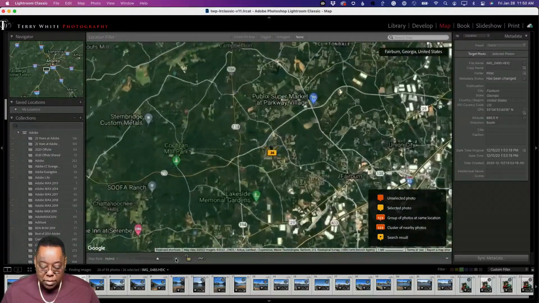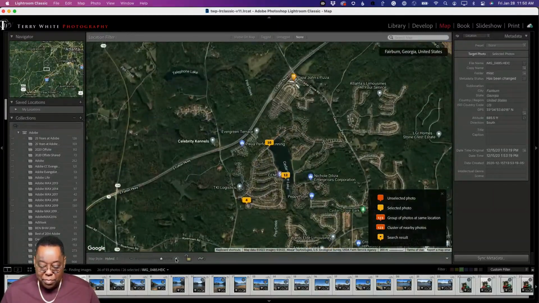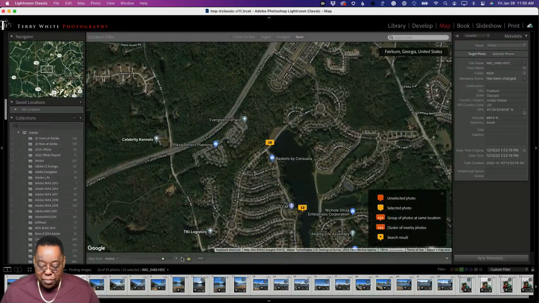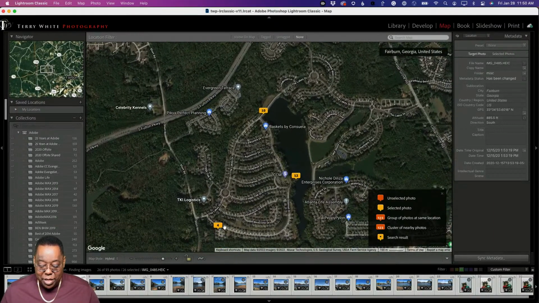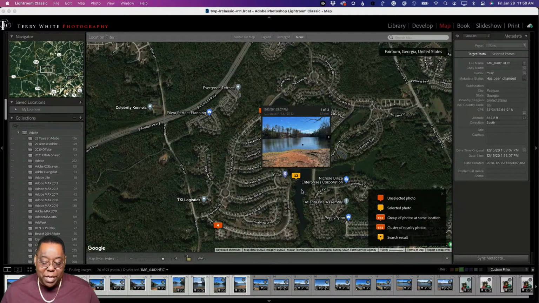And this mapping data is powered by Google. And it's showing me, now once I drill down, it's showing me, oh, you shot some over there, you shot some over here, you shot some over here. And I can drill down and say, oh, show me the 12 that are right by the lake. And it will show me those 12.